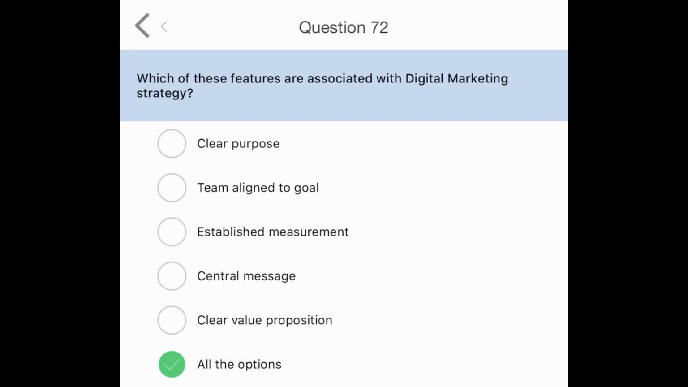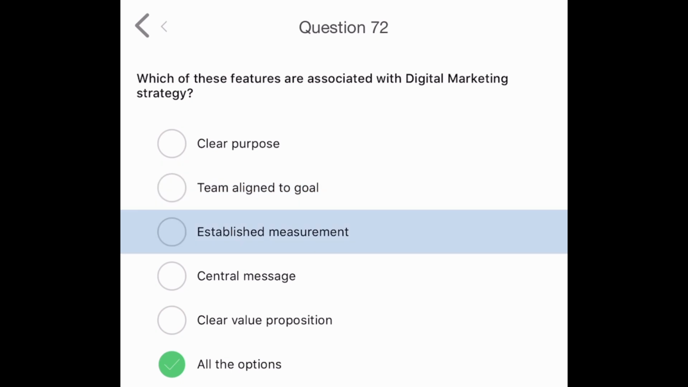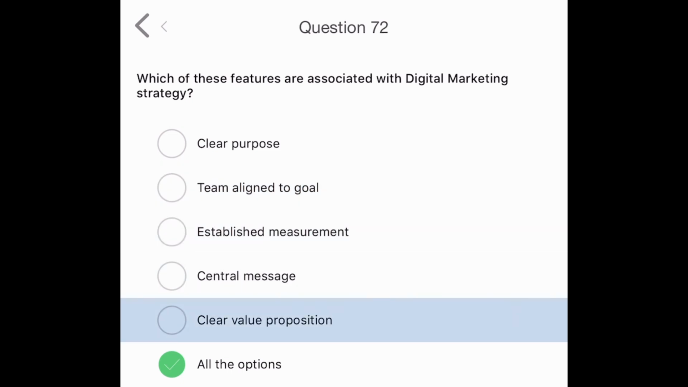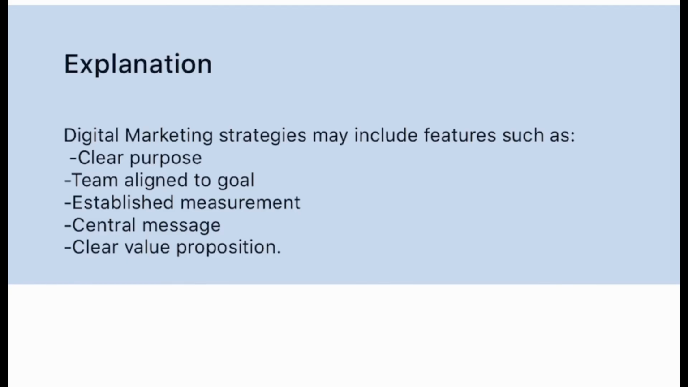Which of these features are associated with digital marketing strategy? Clear purpose, team aligned to goal, established measurement, central message, clear value proposition, all the options. Explanation: digital marketing strategies may include features such as clear purpose, team aligned to goal, established measurement, central message, clear value proposition.